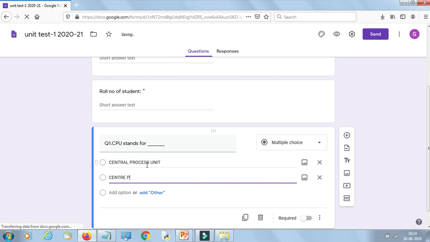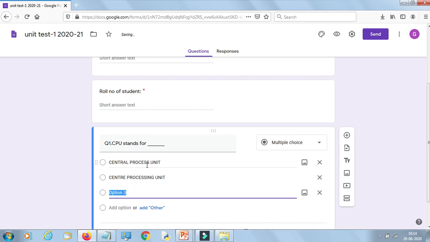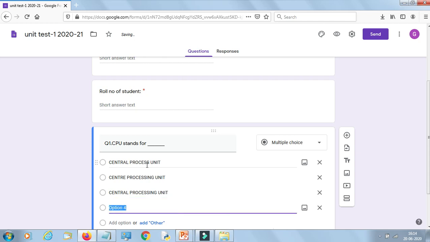Center processing unit, your central processing unit. This we can add as your option. And none of these. In this way you can set the options.